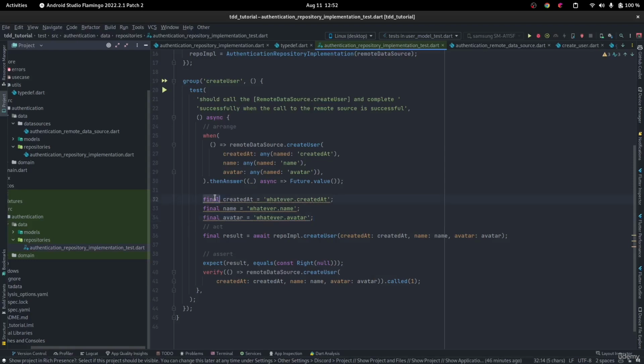Now, what have we got here? Const, copy that, paste. Now, essentially what we're saying is call the create user and give it created at, this name, and this avatar. Now, when we're verifying to make sure that the create user got called, we're verifying to make sure that it got called with the same values that were here.